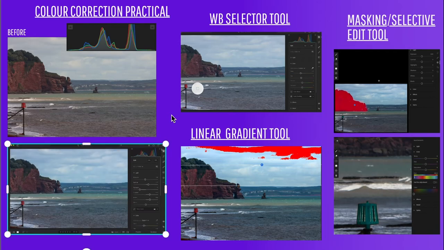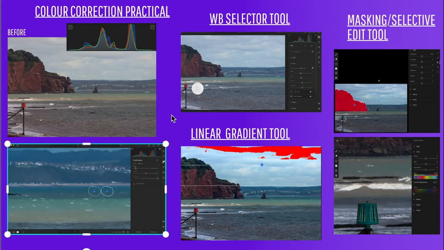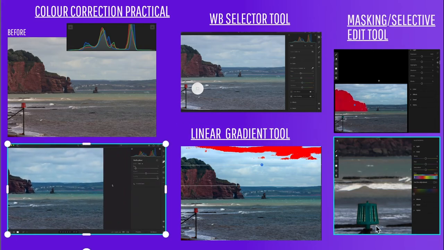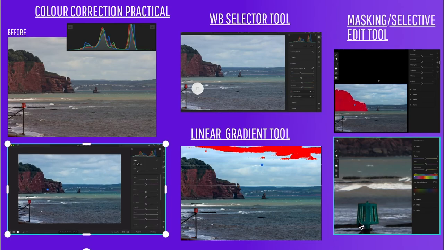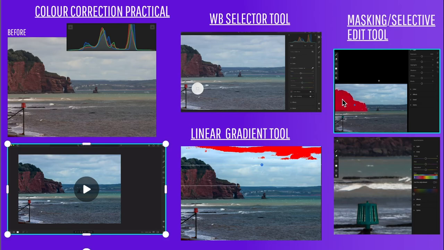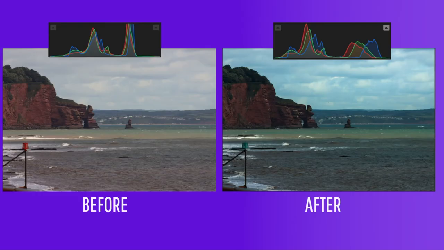I also make reference to the histogram and look back at the original to make sure there's a perfect balance between the whites and the blacks. I also changed the colour of this object here from red to this kind of aqua colour by using the masking tool, and also made the cliff edge a bit brighter in terms of contrast and exposure. So here's just a quick before and after with the histograms being shown.